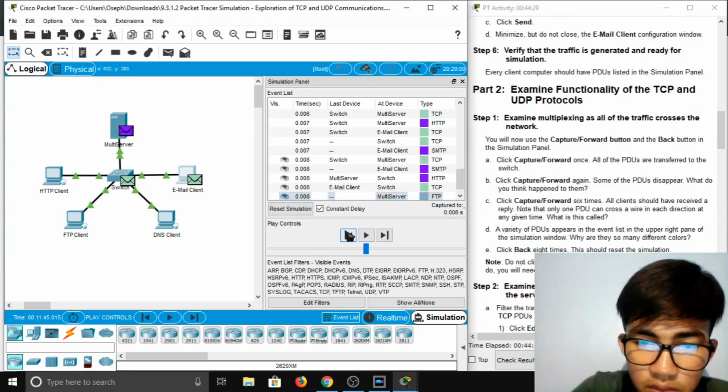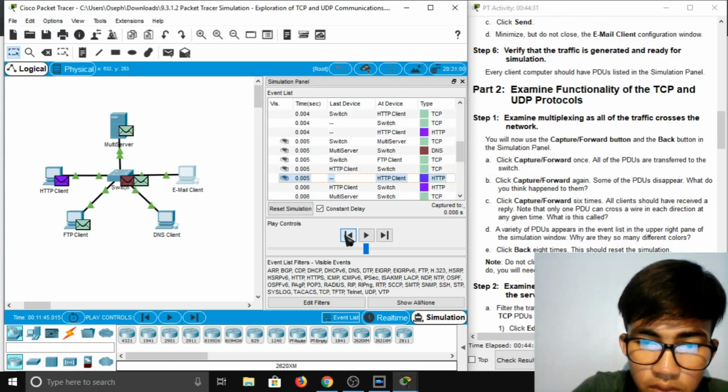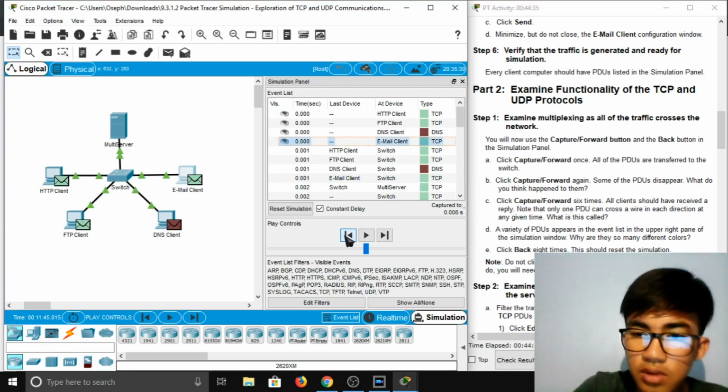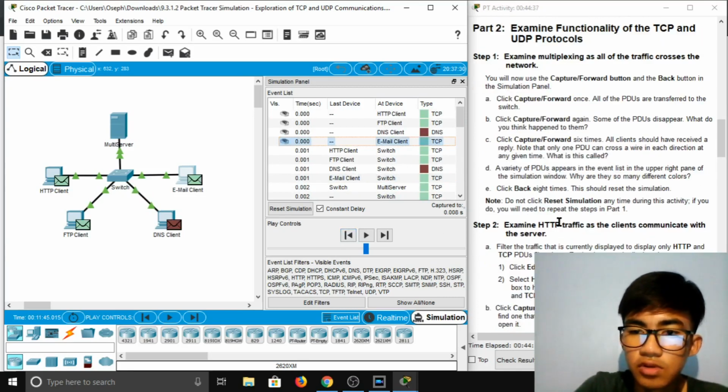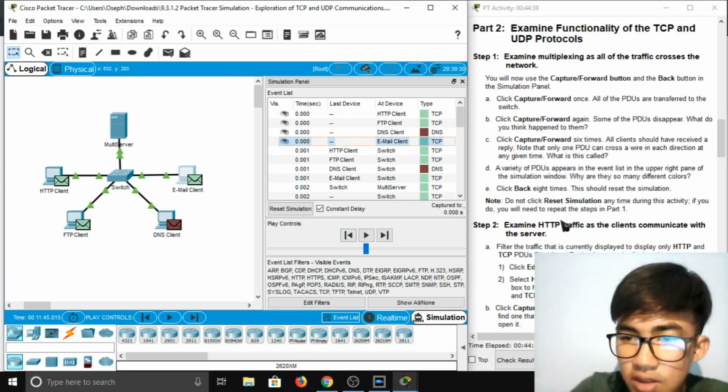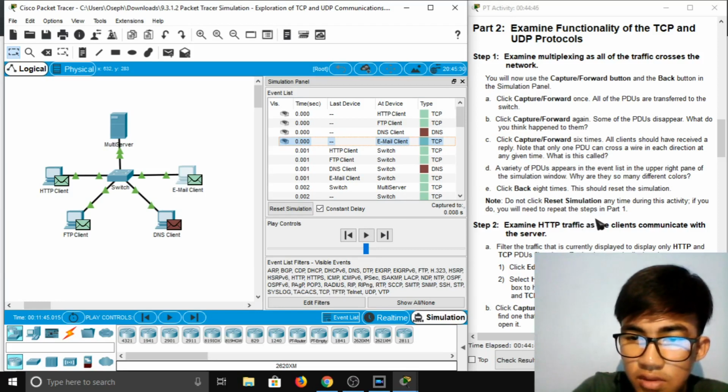8 times. 1, 2, 3, 4, 5, 6, 7, 8. Do not click Reset Simulation at any time during this activity. If you do, you will need to repeat the steps in Part 1. So do not click Reset Simulation.